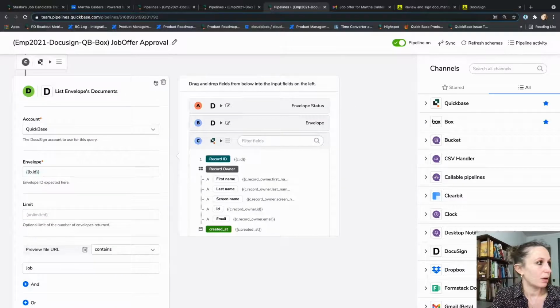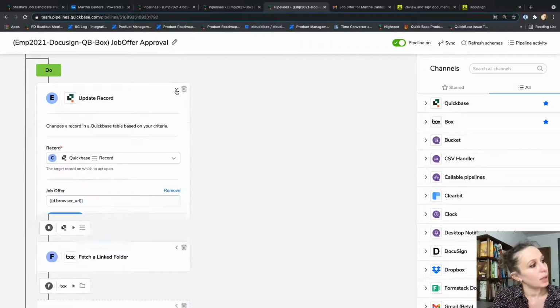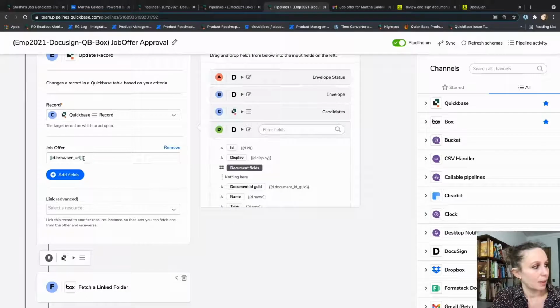having here these two steps. First one, we update the record of Martha with the browser URL from DocuSign, meaning we create a link in her record pointing to the original document in DocuSign context. If we're not signed in already, like we are right now, we should be asked to authenticate before being able to open this file.